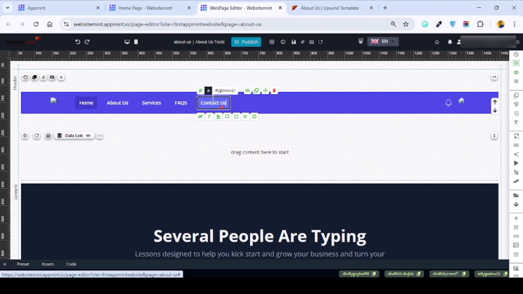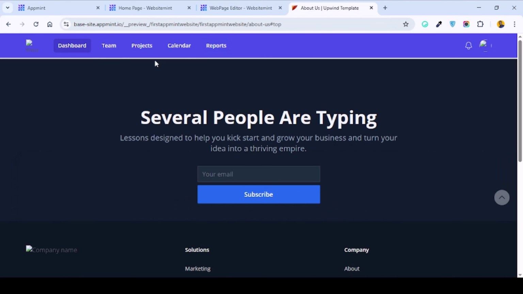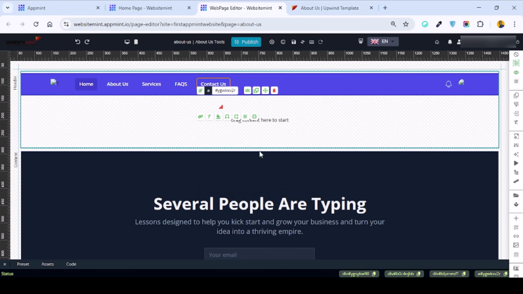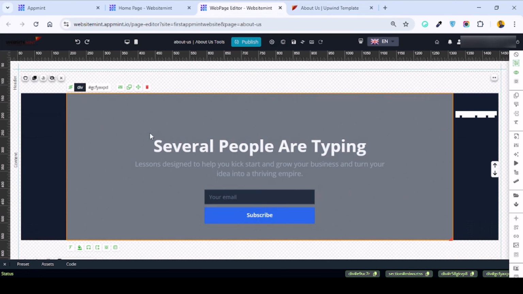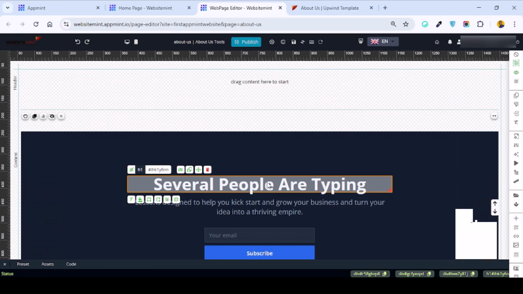When I'm done with all of that, I'm going to click on save to save the changes, and then you have data updated. If I refresh this page, now I have Home, About Us, Services, FAQs, and Contact Us. And if you also want to change all of the text that is there, you can also save them as well.